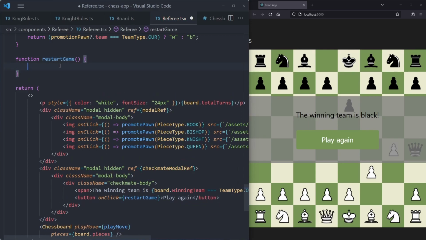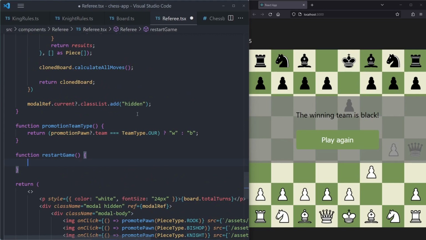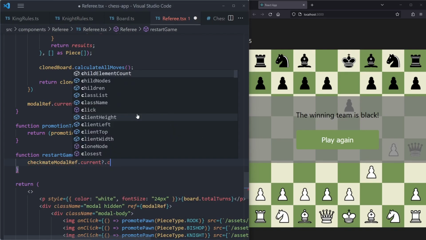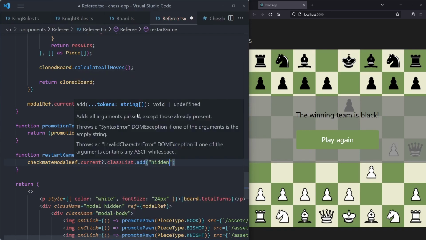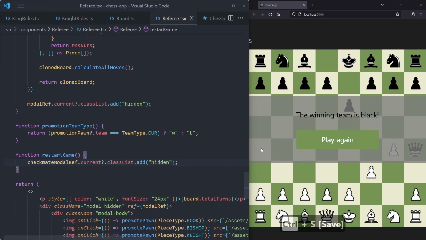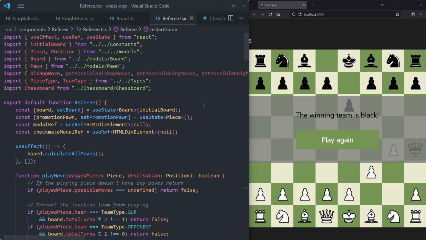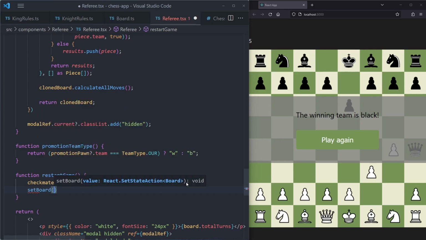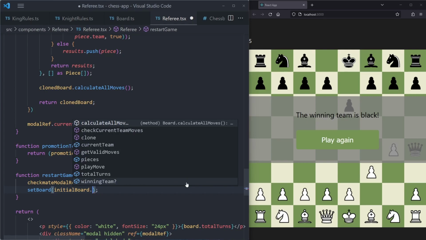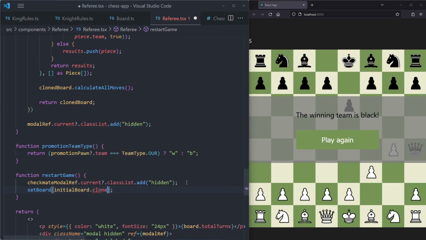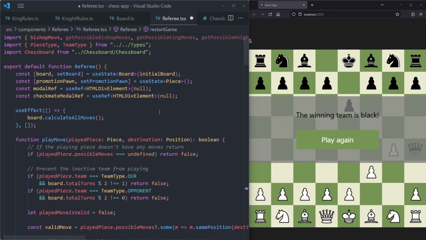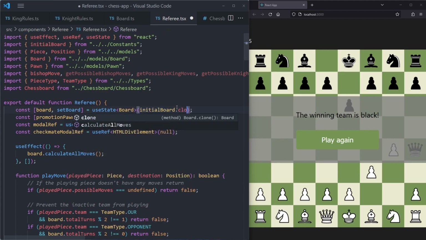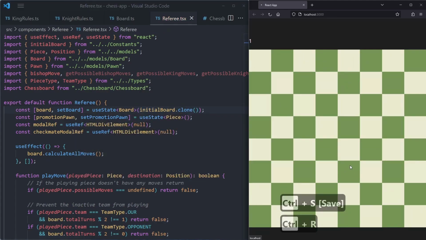And then once we are here, what we want to do is add the hidden class back again to the modal. So we want to say checkmateModalRef.current?.classList.add hidden. And we also want to restart the game. How do we restart the game? We can do that by setting the board equal to the initial board. So inside of here, we want to say setBoard initialBoard, and we don't want to use the initial board directly because then we have a reference. We want to clone it. So we want to say initialBoard.clone, and that is also something that we want to do with the initial board right here. By cloning it, we are making sure that we are not modifying the original board.